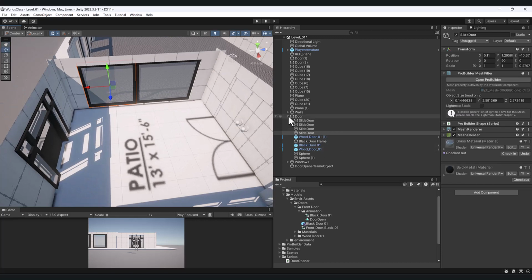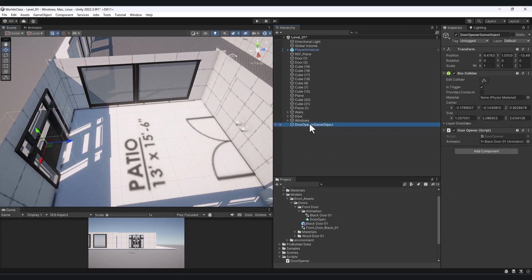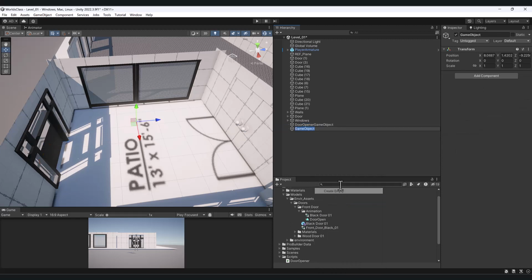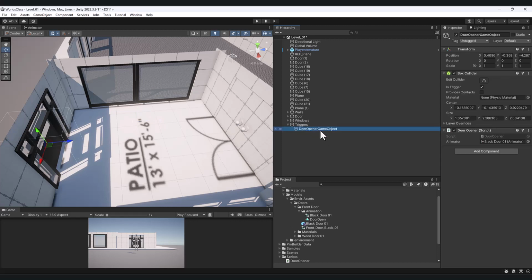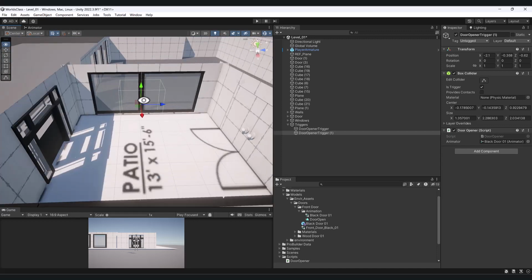All right, so let's try to do the sliding door here. So I might just grab my door opener game object, and we could probably just create another empty one and just call it triggers. And I'm gonna grab my door opener game object and drop it here. And really, maybe we just call it door opener trigger instead of game object. Probably make better sense. Then I'm gonna hit Control D to duplicate it. And then with this trigger, we'll just position it here.